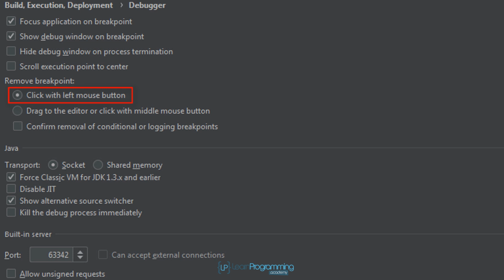Next, we can specify how we want breakpoints to be removed from the editor. The options are to click a breakpoint with the left mouse button and drag to editor, or click with the middle mouse button. The checkbox underneath these options lets us display a confirmation dialog before a breakpoint is removed, to make sure we want to remove the breakpoint.